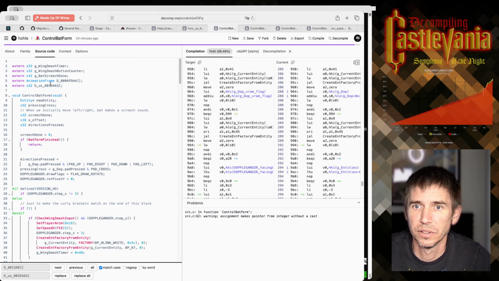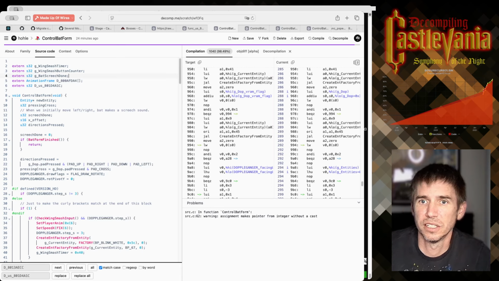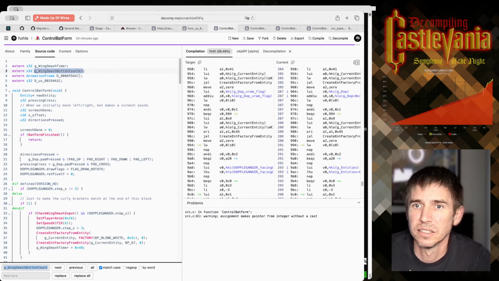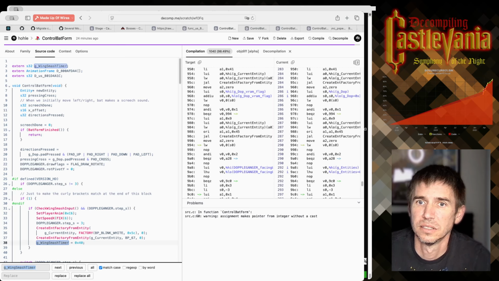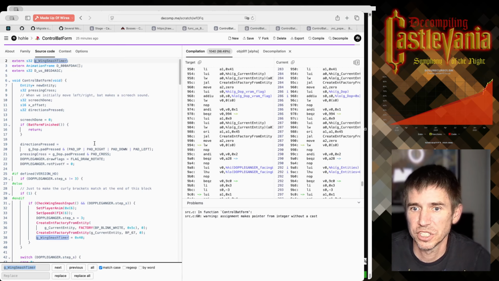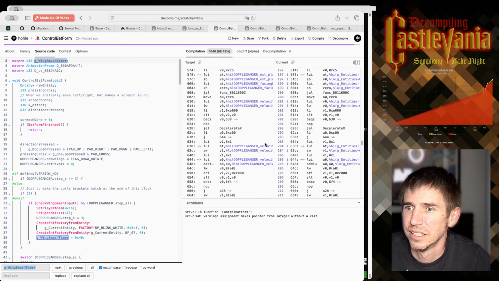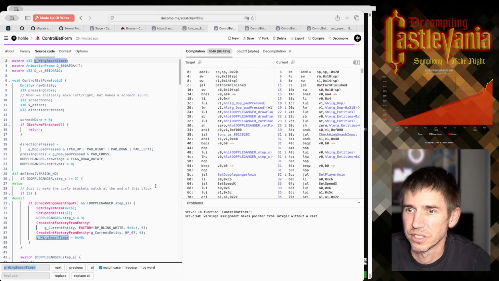Let's look up here. So bat screech done is not a thing. Is the button counter? It is not a thing. And the smash timer, is that a thing? So we do have the smash timer. We're going to have to figure out where that is. We will be able to get the address in just a second.